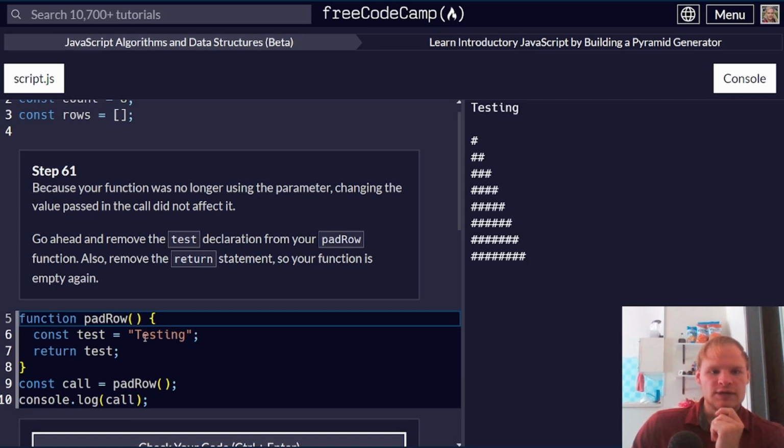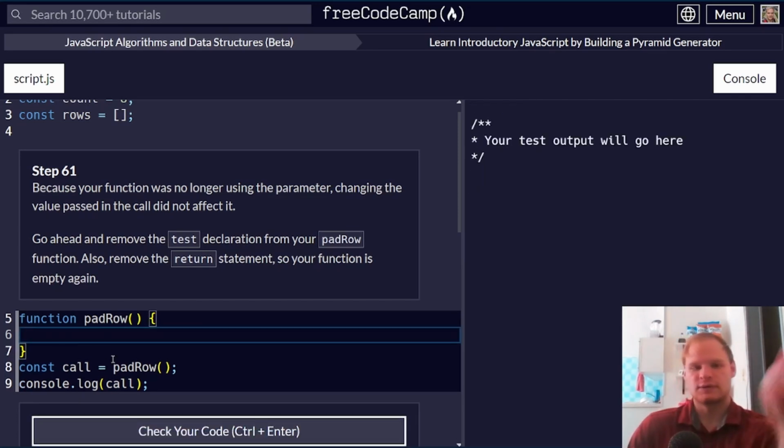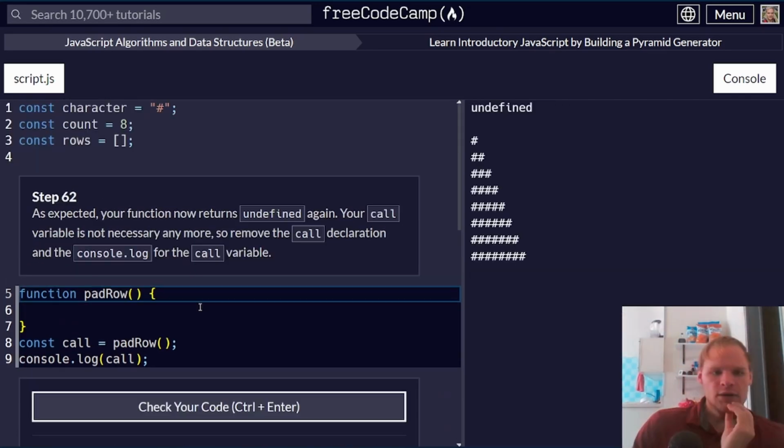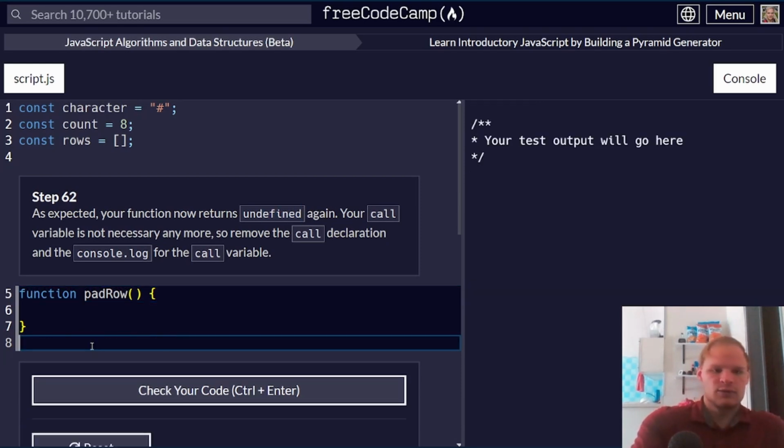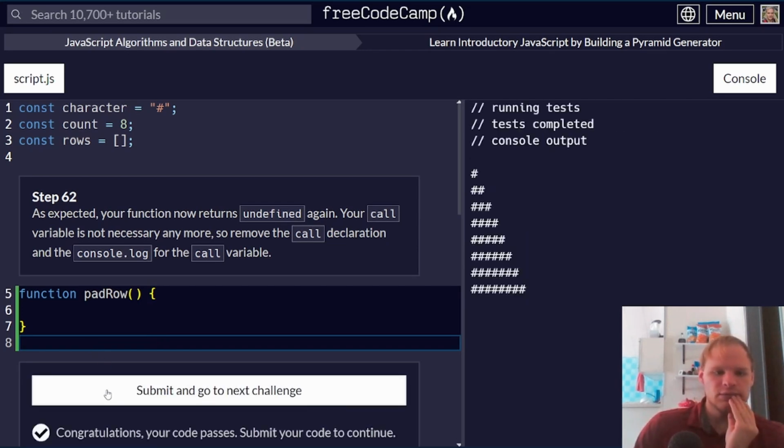Go ahead and remove the test declaration and remove the return statement so it's empty. Okay, so delete both those rows. The function now returns undefined again. Remove the call declaration and console log. Okay, so remove both of those as well.